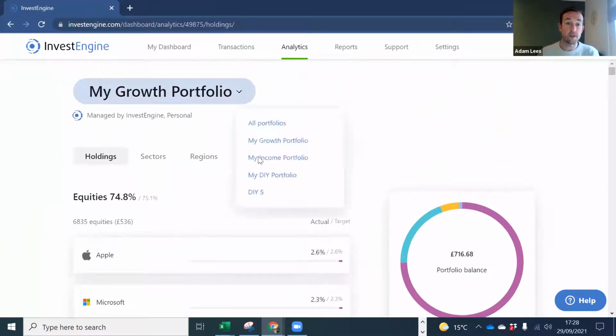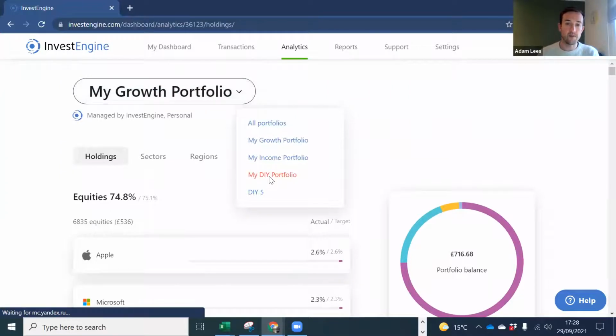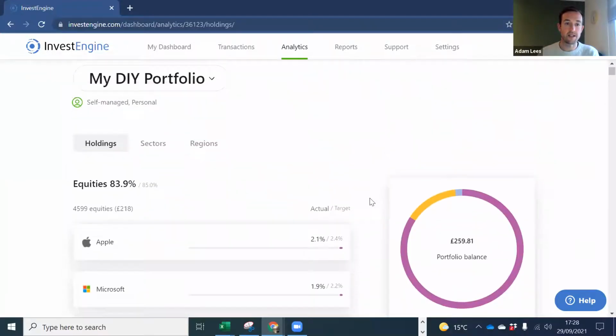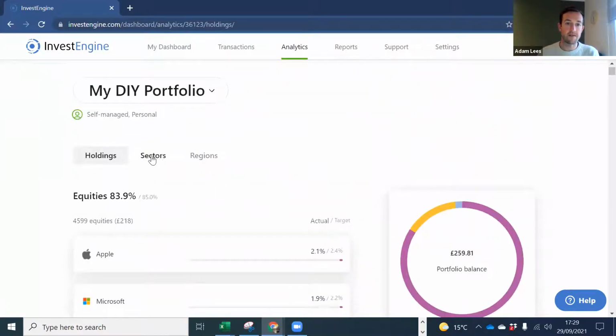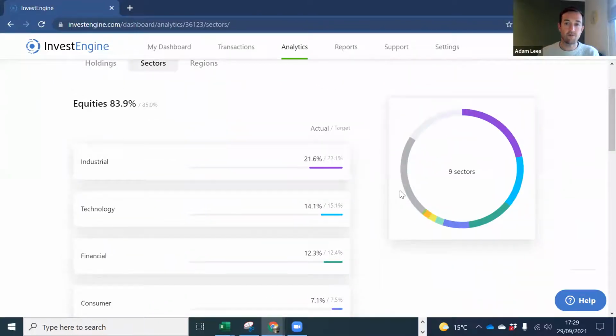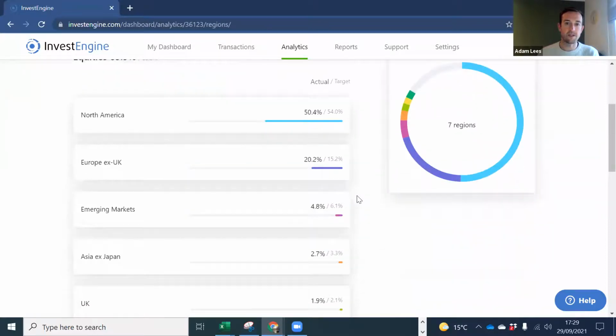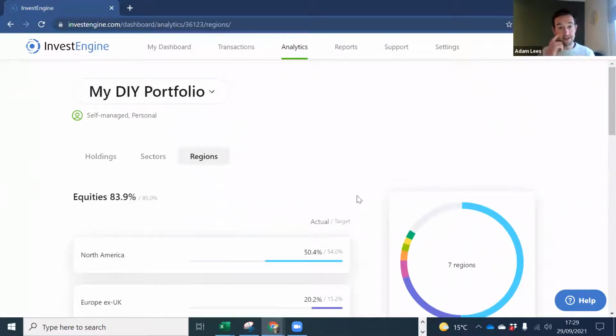And it also works for the DIY portfolios. Again, same thing in here. So you can see all the holdings, the sectors, so where my portfolio is positioned, and then the regions as well. So this saves you having to dive into fiddly KIIDs documents and just puts more information at the surface level for clients. And the interesting thing with this is it can actually help you build your portfolios as well. So it's great in terms of analytics, working out your positioning.